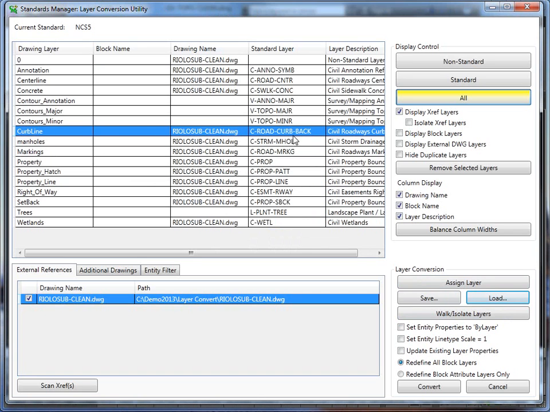So it says this layer is supposed to be here. You have some other options as far as showing non-standard, standard, or all. Some other options as well we'll get to later. I'm also going to go ahead and assign it by layer, linetype scale of 1, and update any existing layer properties, meaning if that layer exists, it will update it to whatever the standard says to.